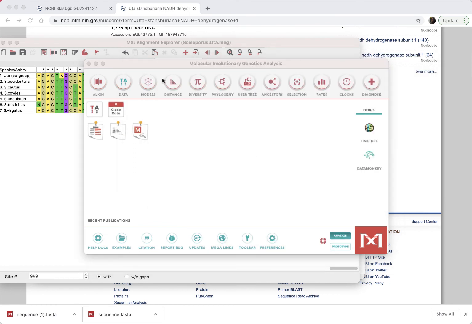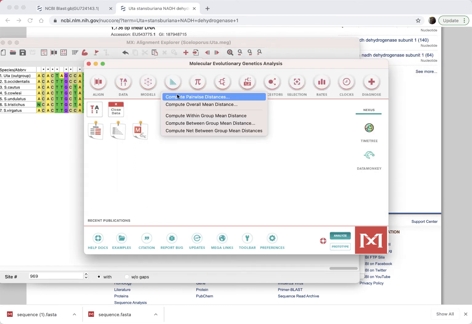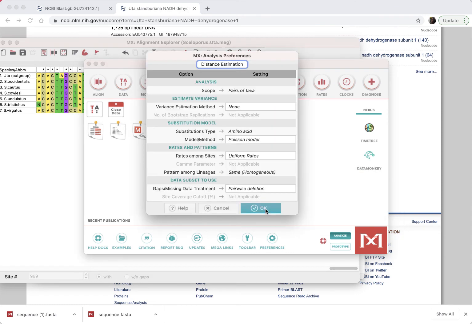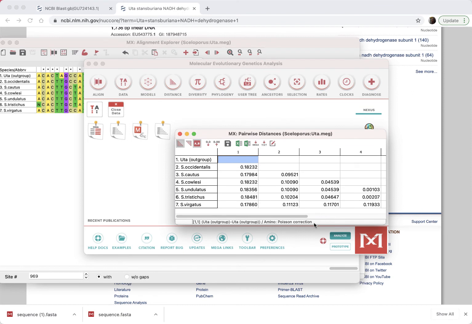I can go through the same steps. Compute pairwise distances. Scaloperas UTA.meg. Yes. Okay, default. And you might notice that the outgroup has much larger numbers, okay, because the outgroup is less related compared to all of these Scaloperas. Scaloperas are more closely related to each other.